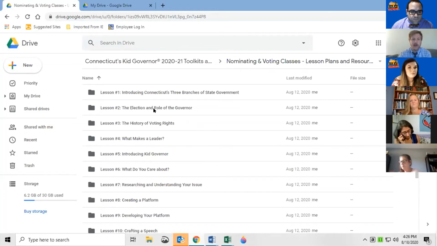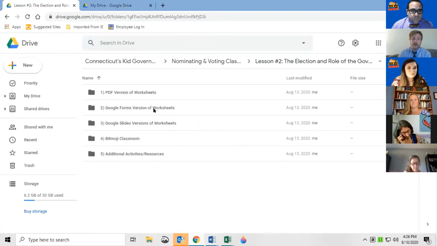So I'm going to go ahead and open up lesson number 2 here first. And under lesson number 2, you can see that each lesson has all these different types of resources that are going to be available. So we've got a folder for the PDF versions of the worksheets, a folder for the Google Forms version, another folder for the Google Slides version, a fourth folder for the Bitmoji Classroom, which some of the lessons are going to have, and then a fifth folder that's going to have additional activities and resources.